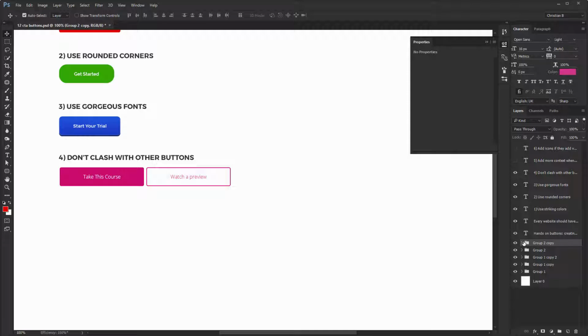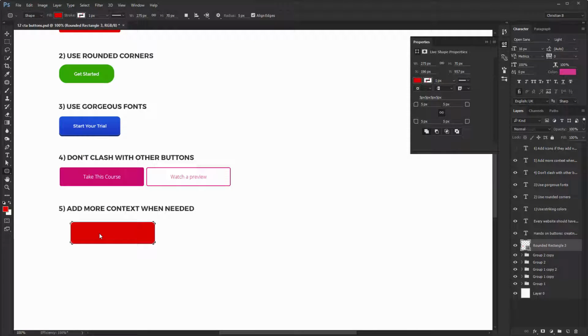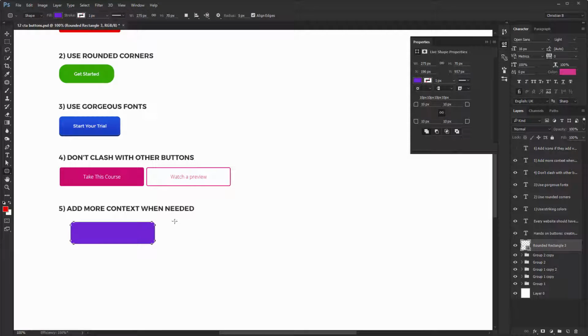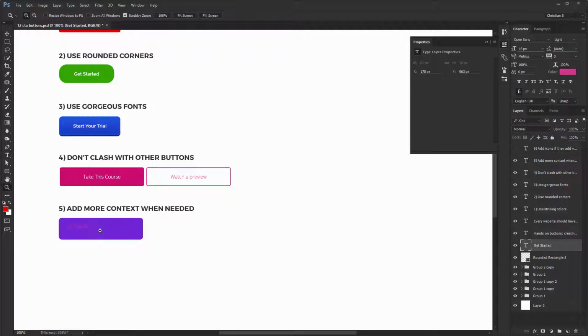Rule 5. Add more context when needed. Start with a rounded rectangle as per usual. 275 by 70 pixels, 10 pixel corner radius. For the colour, we'll go with a purple tone, so still something striking. For the text, we'll use "Get started" and "No credit card required."